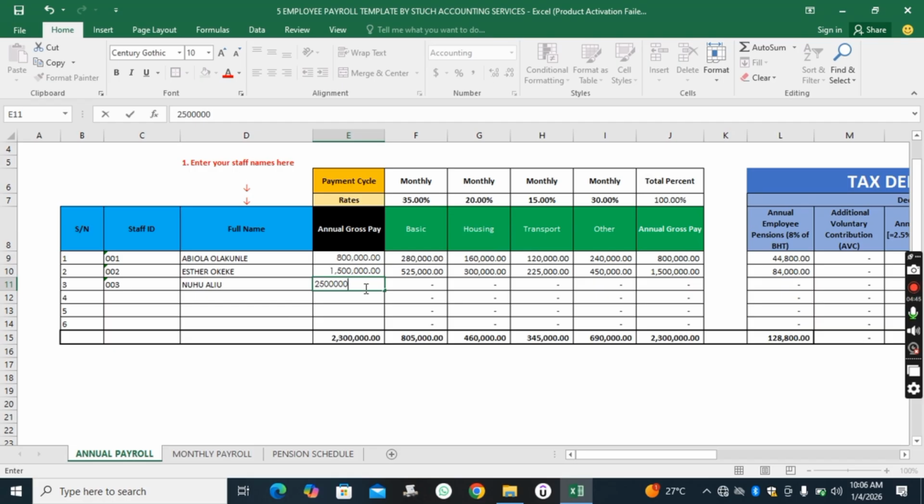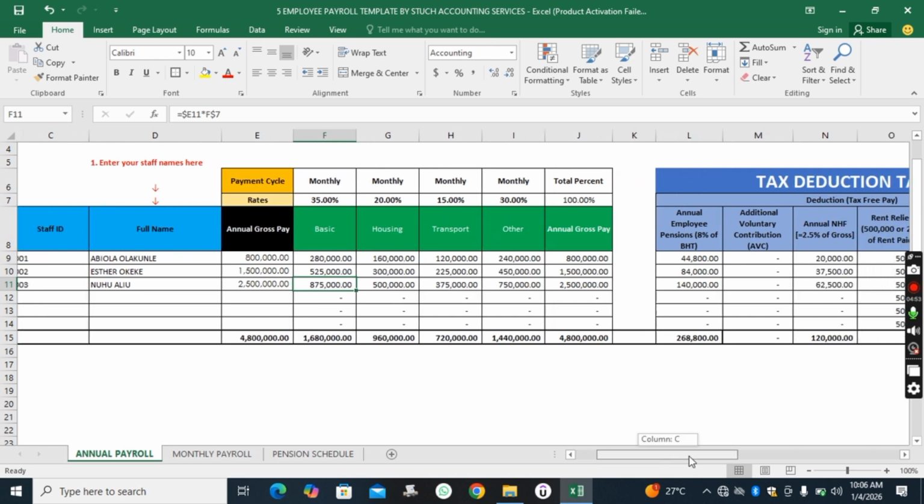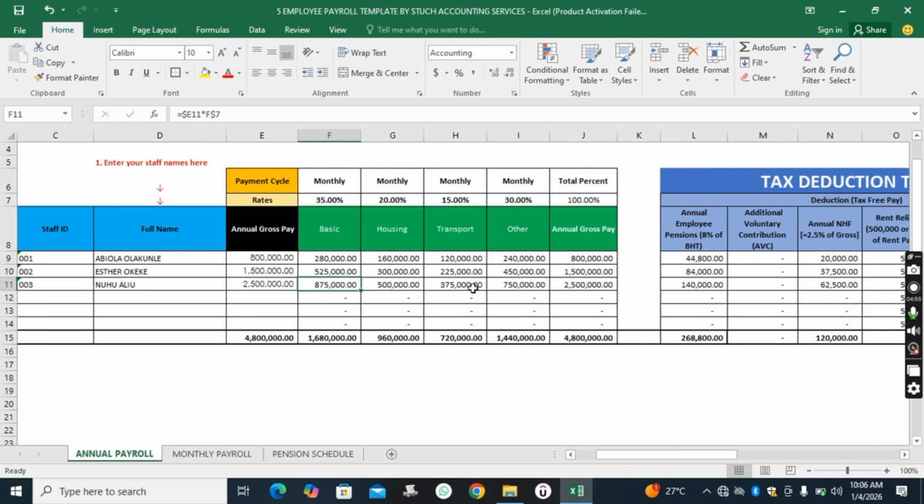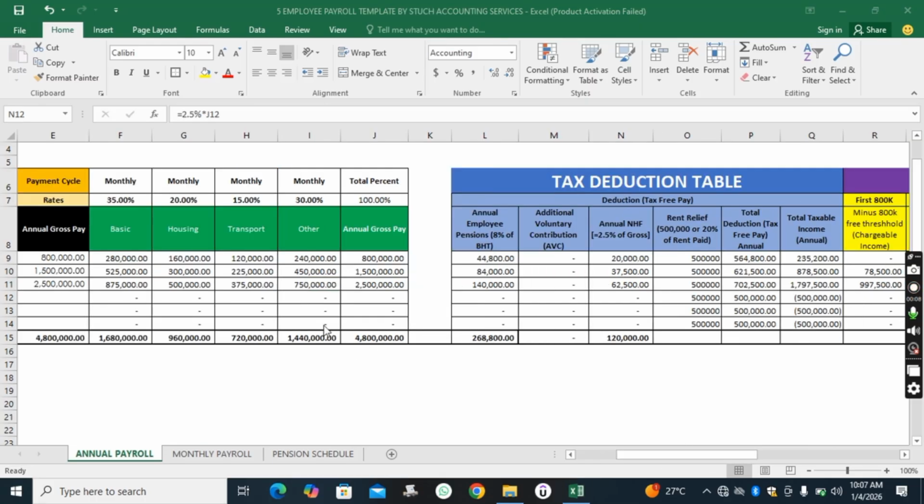Okay, he makes 2.5 million in a year. Can you see that the templates have automatically calculated all the tax and necessary calculations in it? When you look at this place, you can see that the template has already calculated everything. You can see his annual gross pay, and you can see that the pension has also been calculated. The amount he contributes to pension has been calculated. The amount he contributes to national health insurance, the national health fund, has also been calculated.